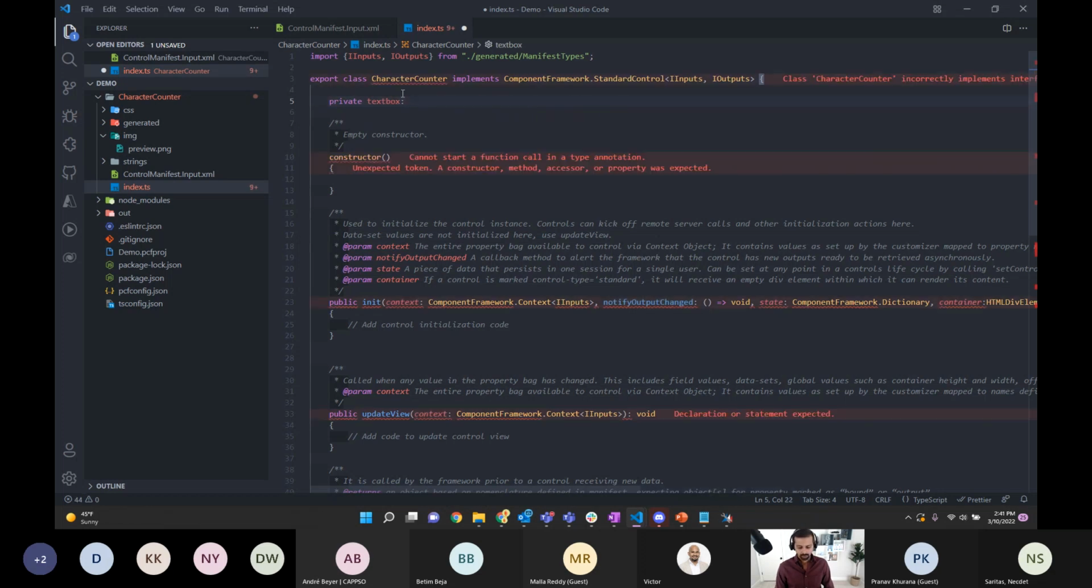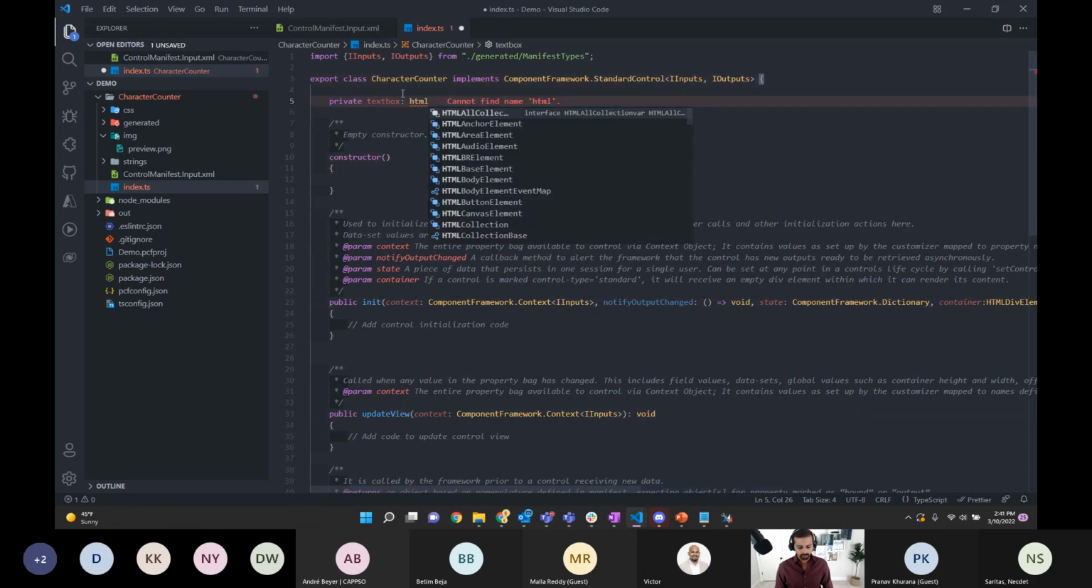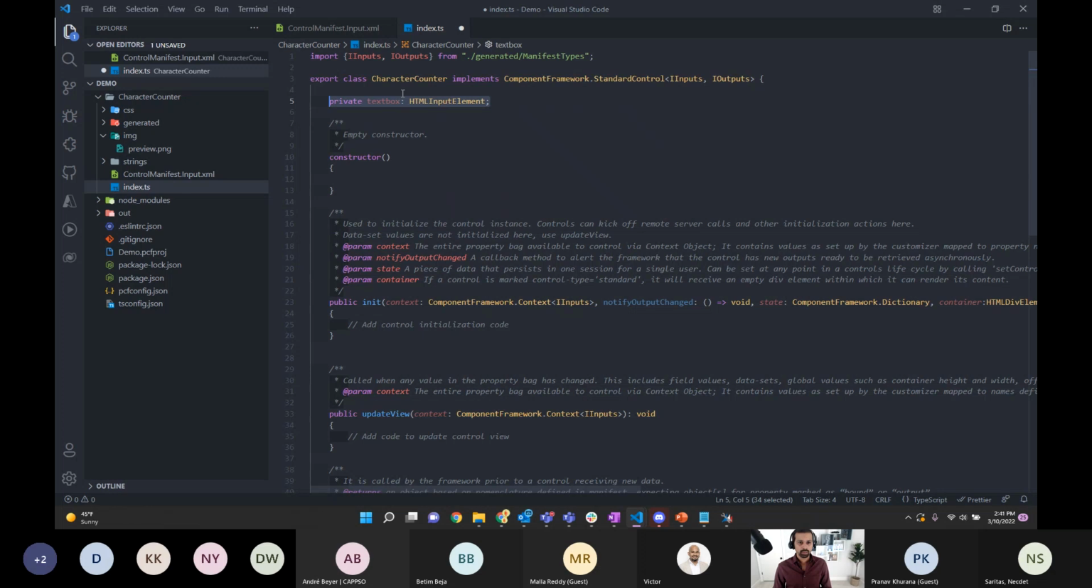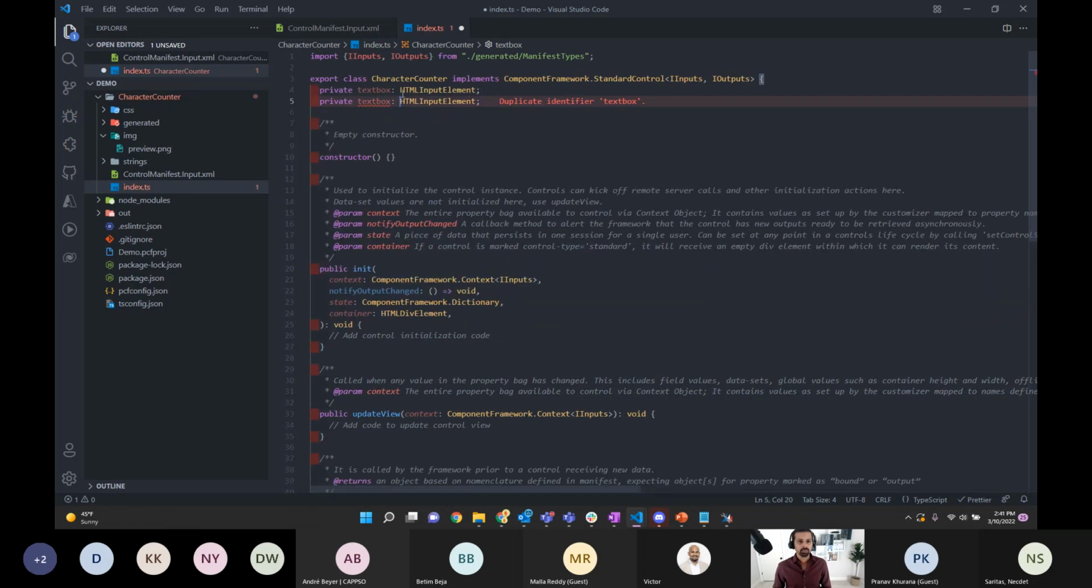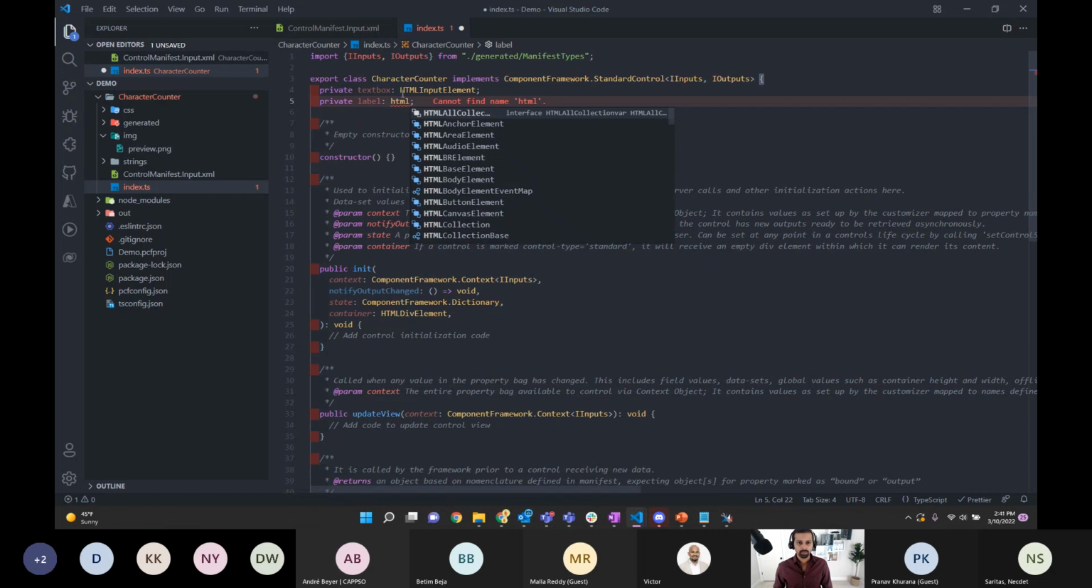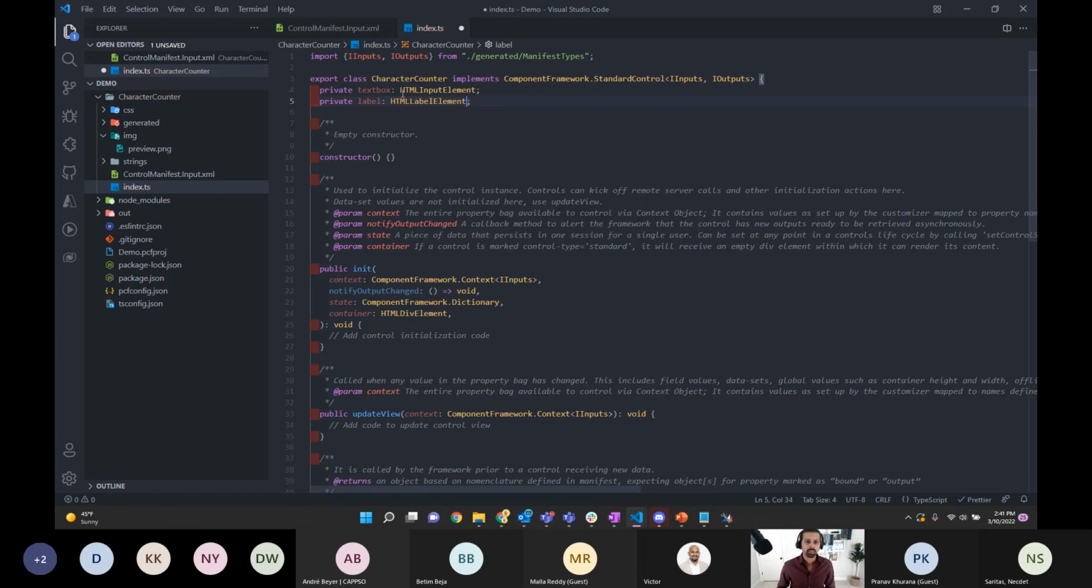And then text box is going to be of type HTML input element. Right? And then similarly, I'm going to have my label. But label is going to be of type HTML label element. Okay.